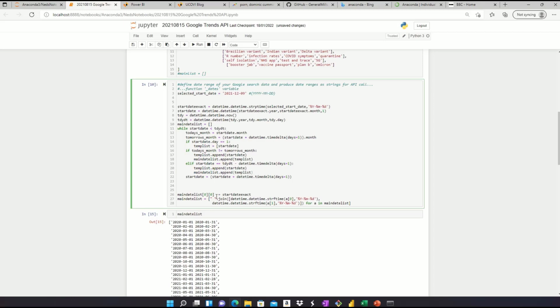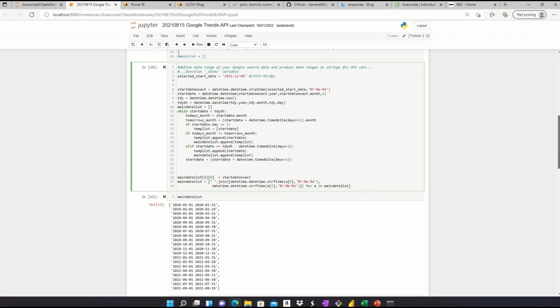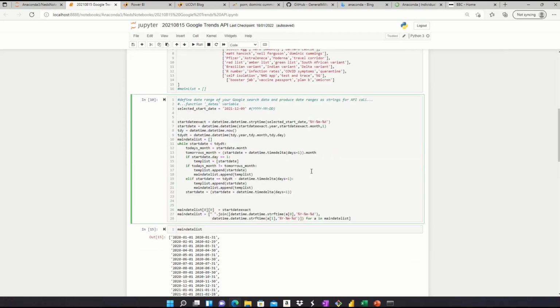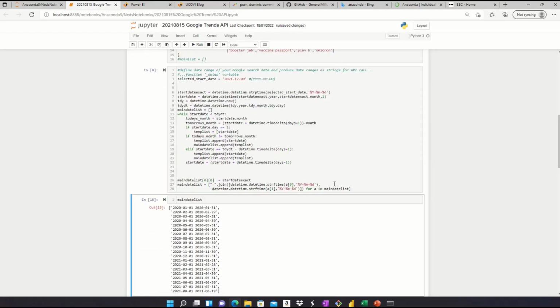What that will give you is a list of month starts and month ends, beginning from when you want to run the query from, in Python datetime format. Obviously we want to convert the Python datetime formats into strings and join the strings into a single string with the start and the end punctuated by a space. So that's what that's going to do. Very quick line of code here.